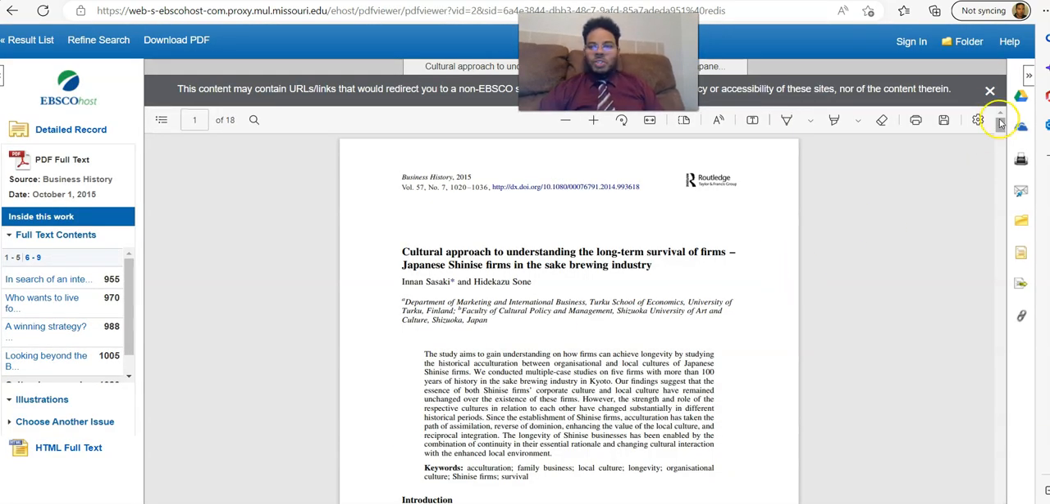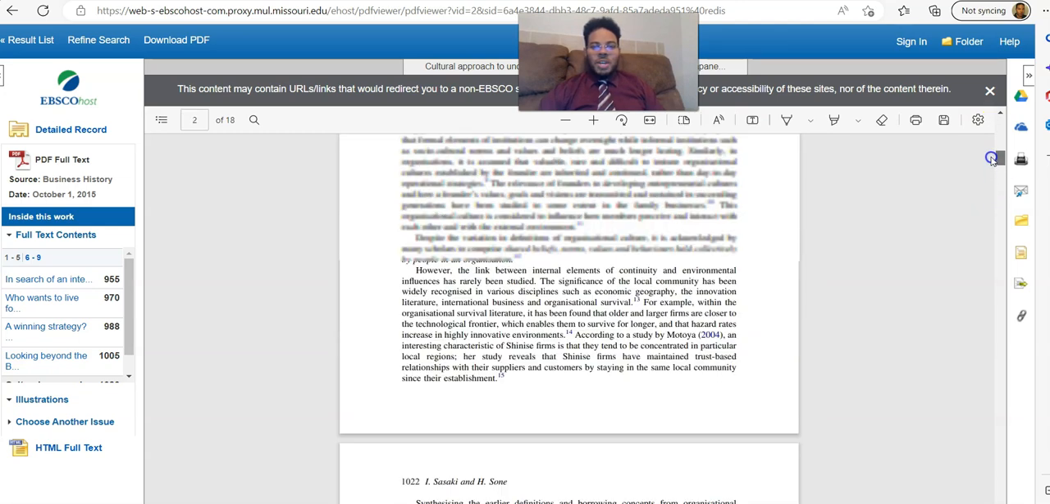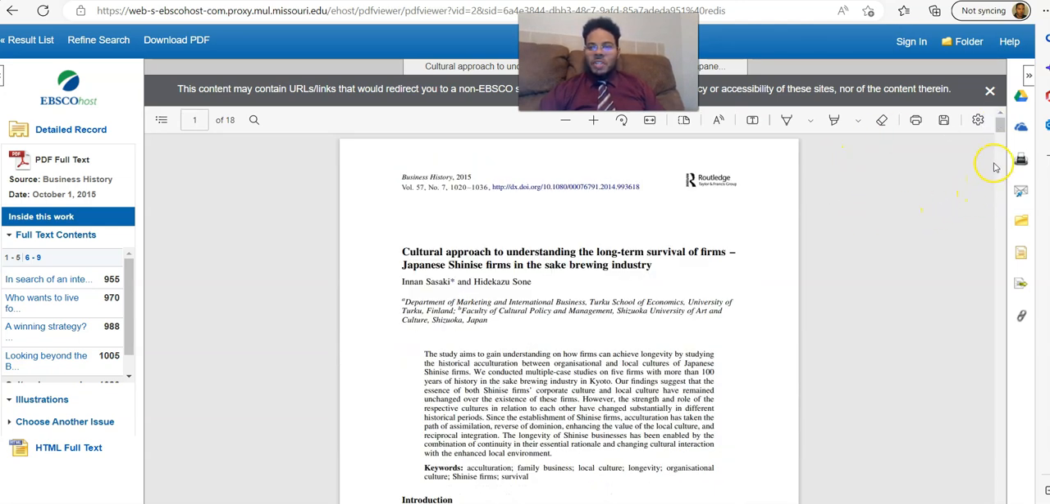Now I've got that full text right there, and I can do whatever I want to do with it. I can download it, save it, print it, email it to somebody, etc. So that is how Journal Finder works. But now let's try something else.